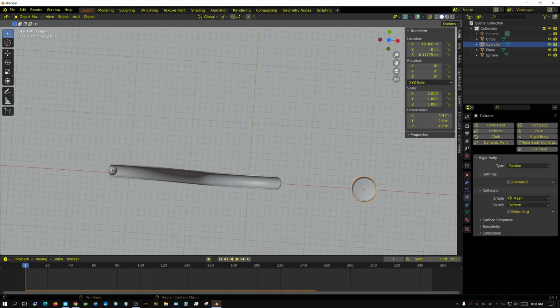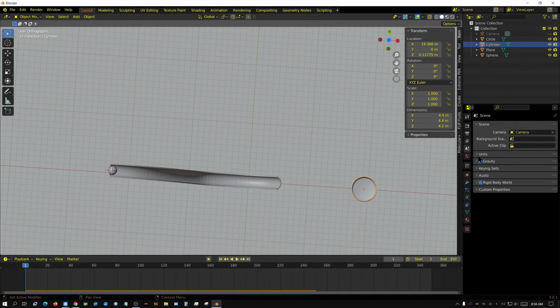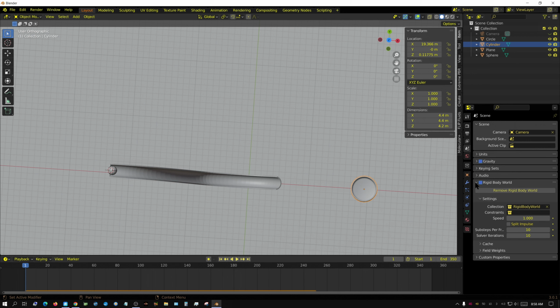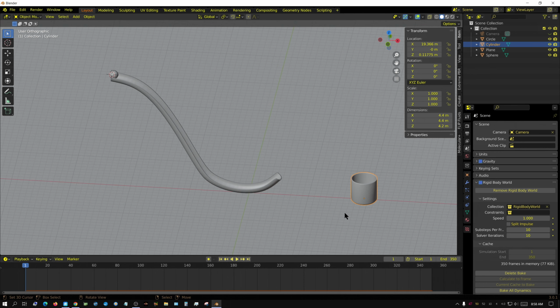Come up here to this tab, the Scene Properties tab, and go down here to the Rigid Body World. Go to the cache settings and set this to 350. Alright, now just click bake, and it should take just a second to do this because it's very simple simulation. And let's press play once again.